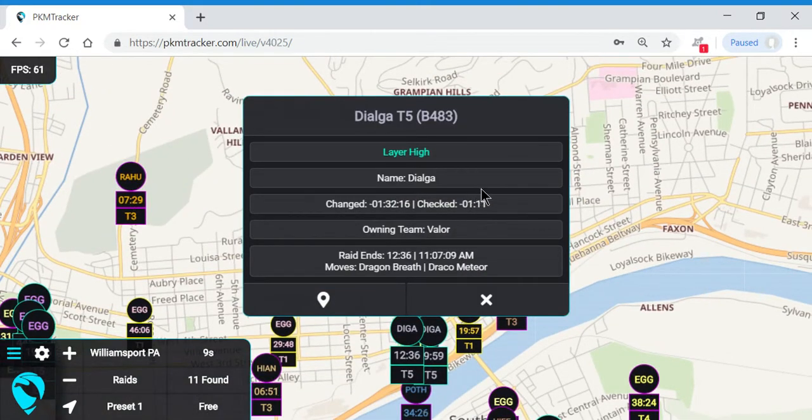You'll get when it was last checked, what team owns the gym, which can be helpful in knowing if you have team bonus, exactly the time that the raid ends, right here, and then this is the time counting down until the raid ends. So this raid ends in 12 minutes at 11:07 a.m. These are the moves that the Pokemon is going to have.